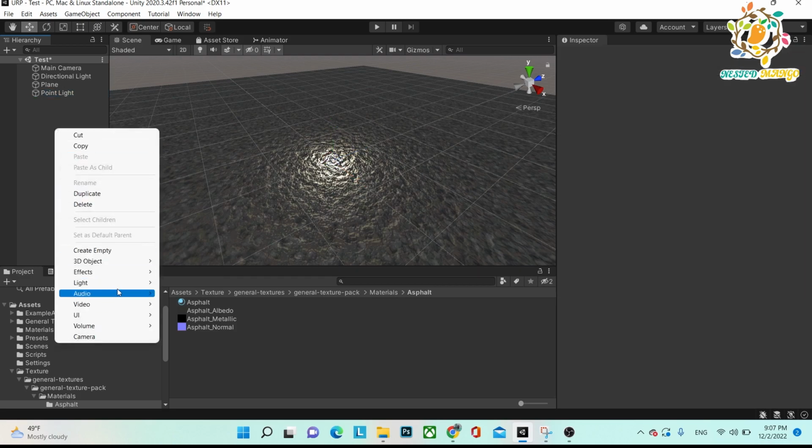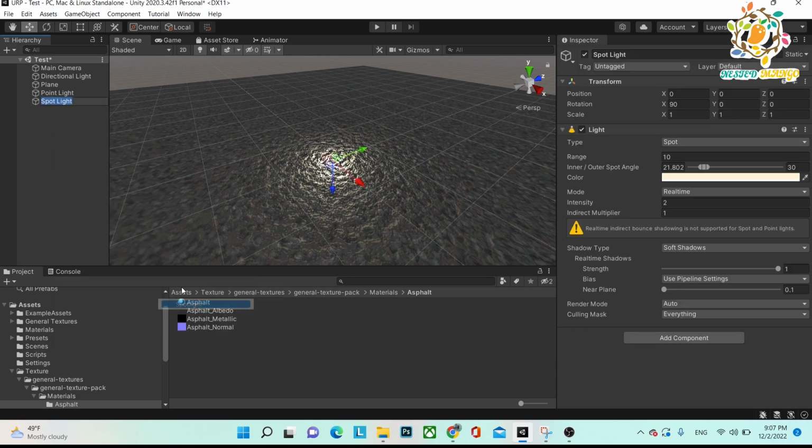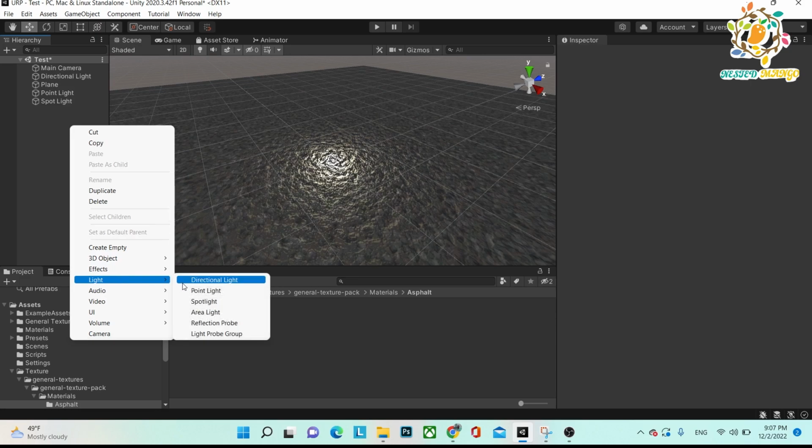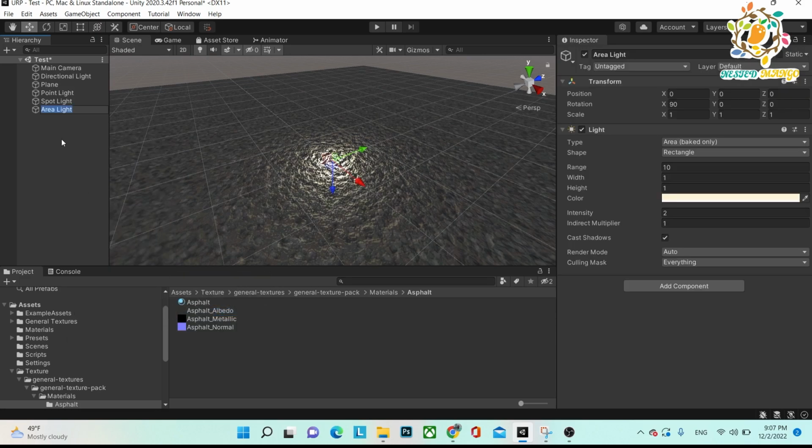And let me take another light. Here is the spotlight. The spotlight also performs these three: real time, mixed and baked light. And here you have the area light. So the area light has only what? Baked. The area light has no mode, it is only baked light.